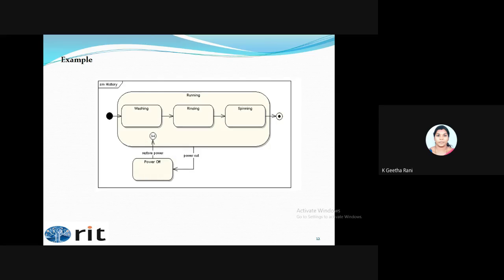Fine. So this is also what we call a substate, because we have running as a state. Inside this I'm having washing, rinsing and spinning. And we have a power off state. I'm going to have a transition between the power off and the running state. So we will be using an H along with a circle. If the power comes back, it will start where it had stopped. It won't be starting from the first.